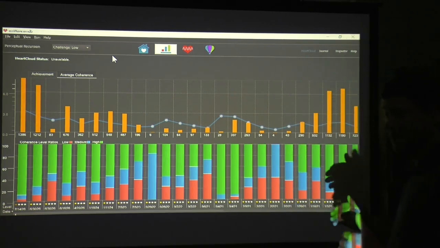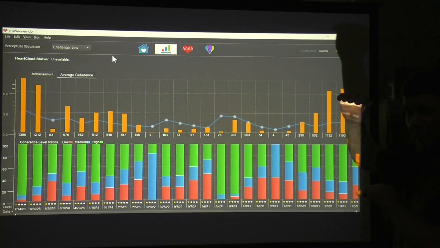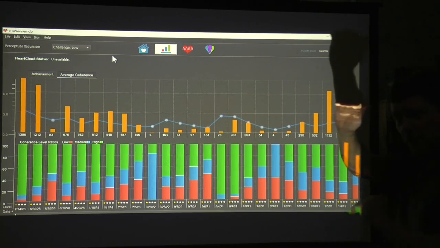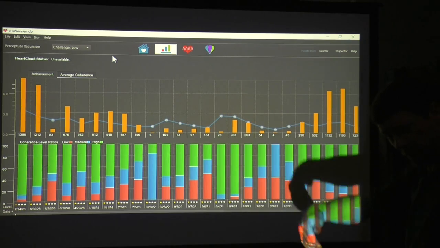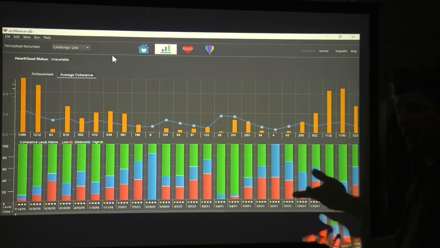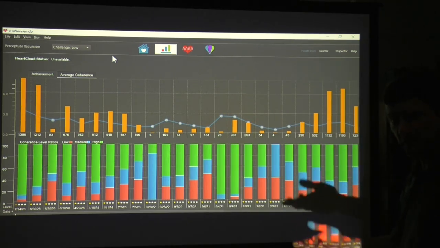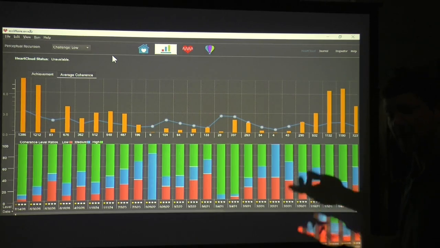Coherence is basically when you enter into a very uniform sinusoidal waveform in the speeding up and the slowing down of your heart rhythm. That represents the shift between parasympathetic and sympathetic tone.